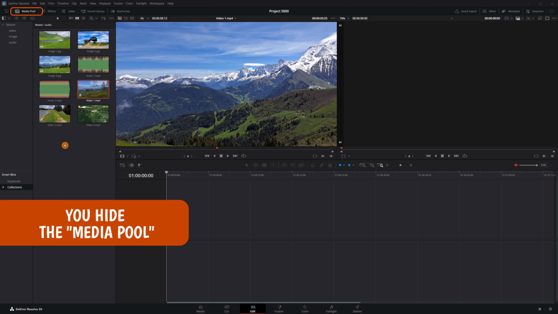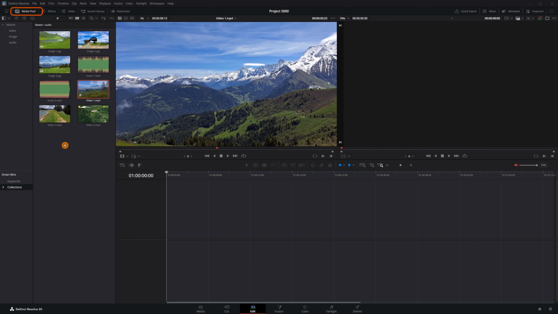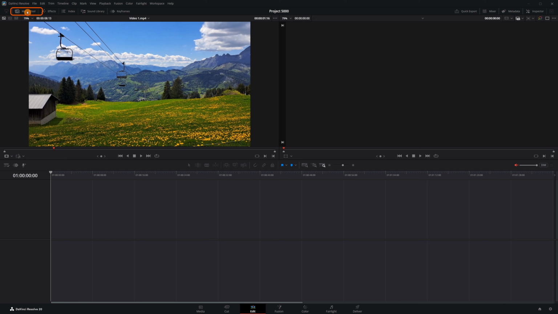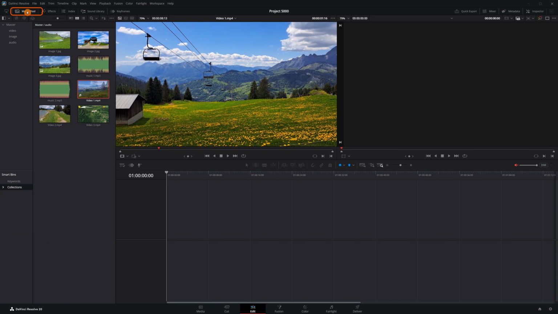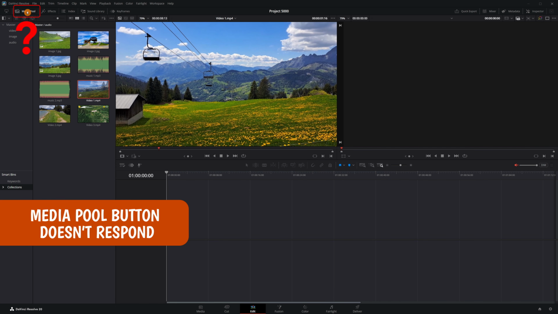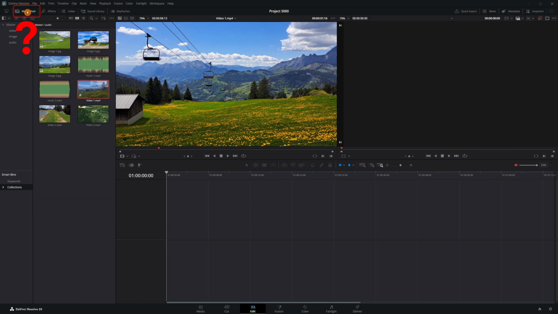You can hide the media pool by clicking the media pool button in the upper left corner. Click it again to bring it back. If the media pool button doesn't respond, watch the separate video on how to fix it in just a few seconds, link in the description.